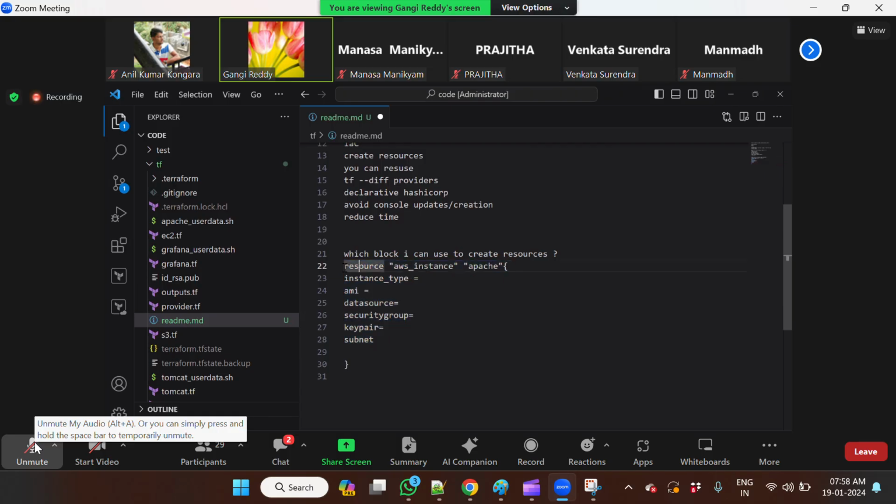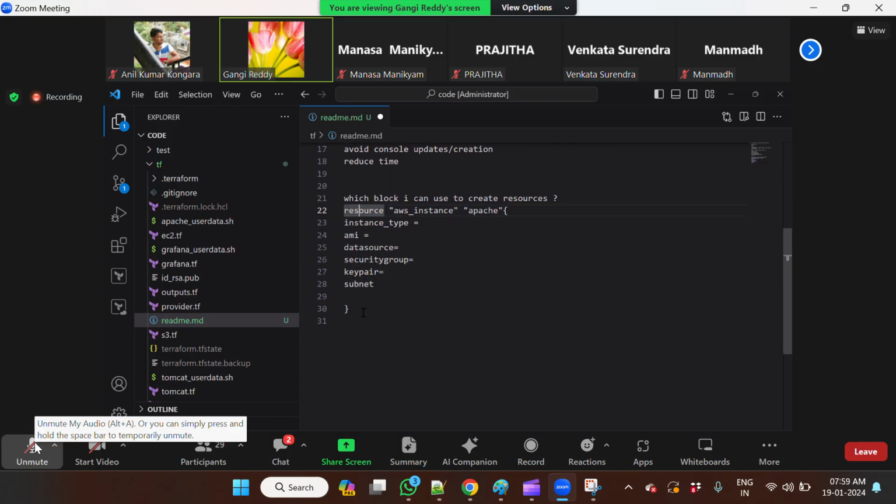Now, how do you execute? What is the Terraform life cycle? Terraform init, plan, apply. What does init do? It will initiate and get all the plugins required, install all the plugins.